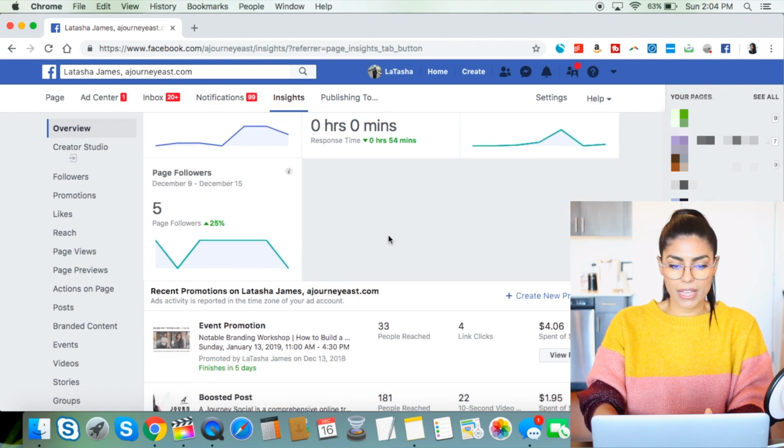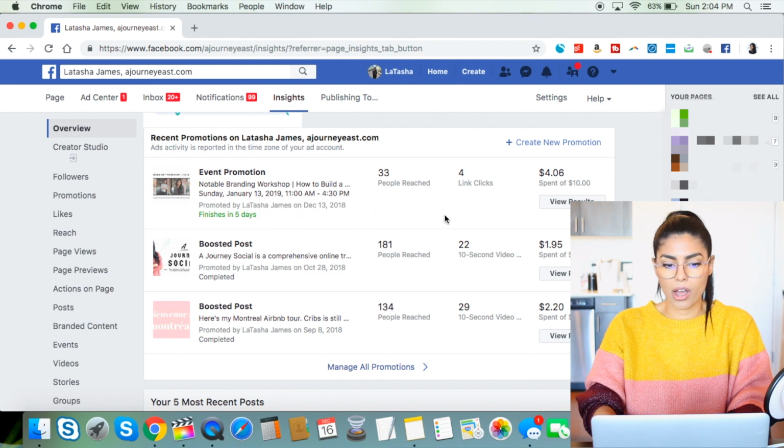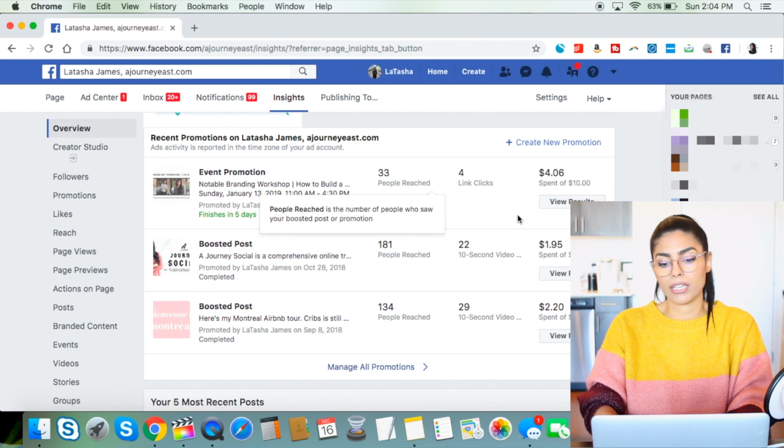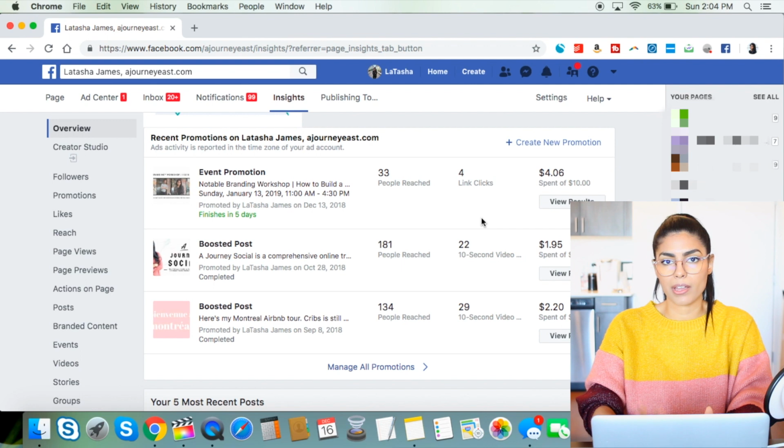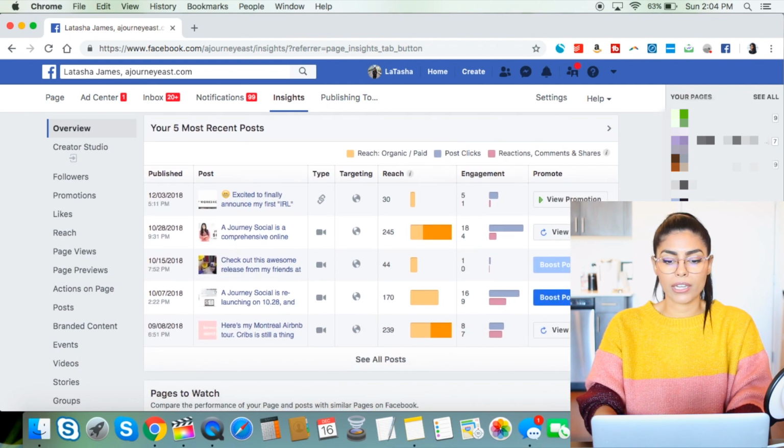Page followers, 5. But anyway, this will give you some data on your recent promotions, and you can get into that a different way too with more details, but I'll show you guys that in a second. And then it'll show you the 5 most recent posts.